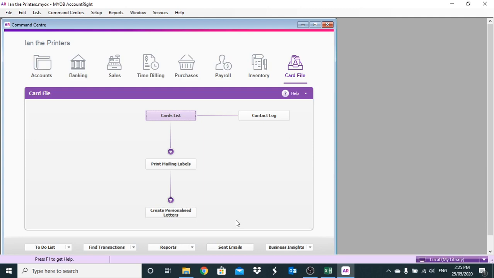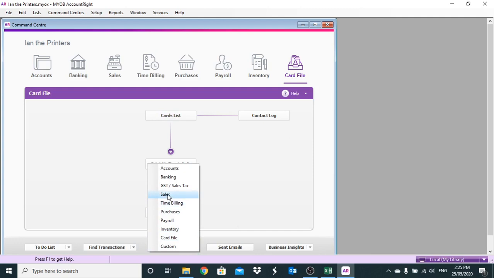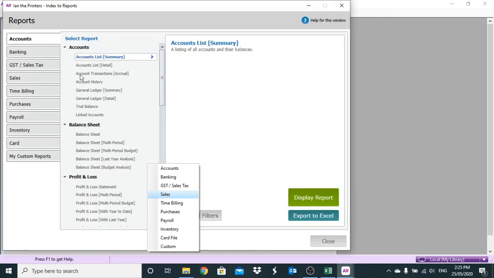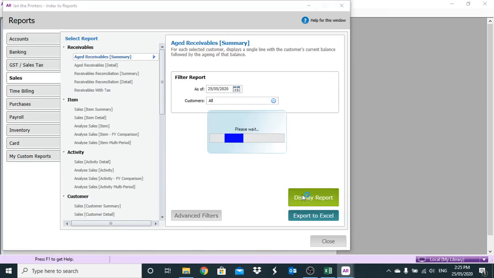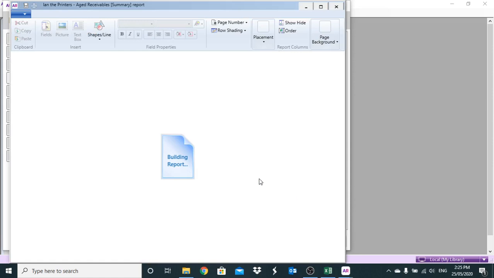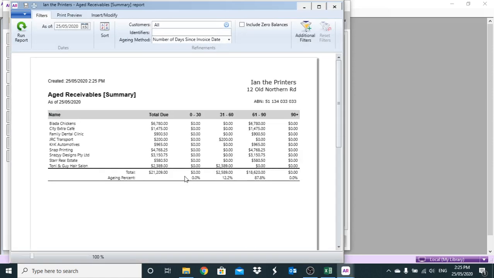Once we've done that and confirmed, we can okay that one. And now we'll have a look at our aged receivables report. So you go to reports over here, go to sales, the first report. Looks a bit slow. Here we go. Right at the top, aged receivable summary display. So total invoices that are outstanding, 21209.